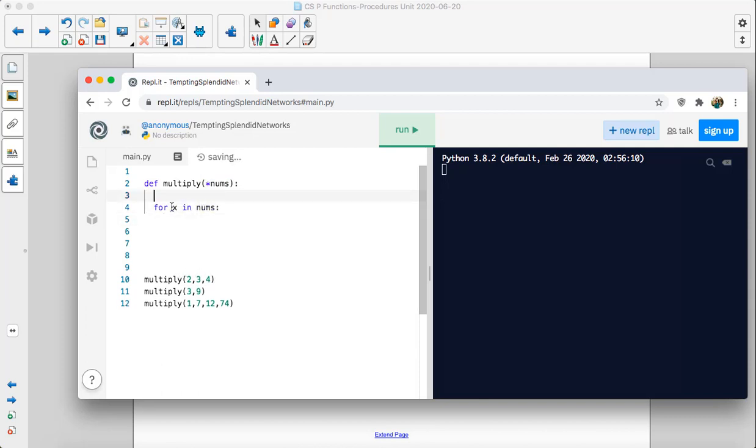Now, we need something similar to sum. Usually we have sum equals 0, but this is multiplying, so we'll just call it the answer. And we can't set it equal to 0. Let's see what happens if we set it equal to 0. So answer, and we're going to multiply equals x. This will go through the list, multiplying each one by the answer, and at the end we can return answer.